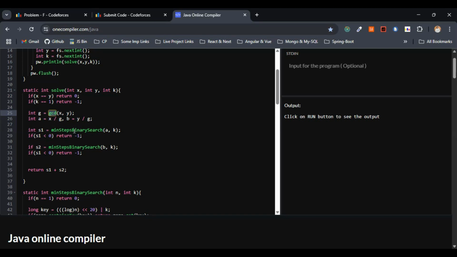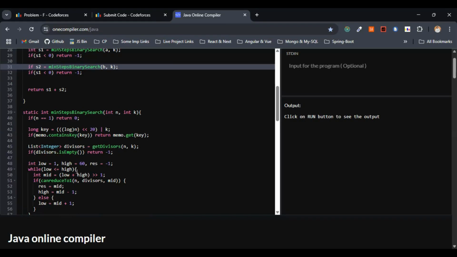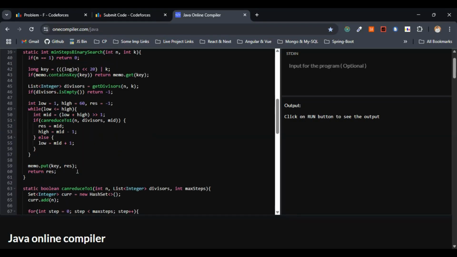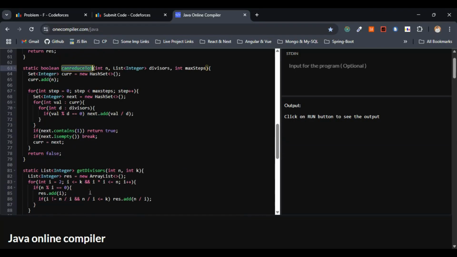So we have to calculate the minimum number of steps that is required to reduce A to 1 and B to 1. For that we went with the helper function minSteps binary search. Within the minimum steps binary search, we have to see whether we can reduce it to 1 or not. For that we made use of the helper function canReduceTo1. We have tight constraints within the question, so we are going with a binary search, and making use of the helper functions.